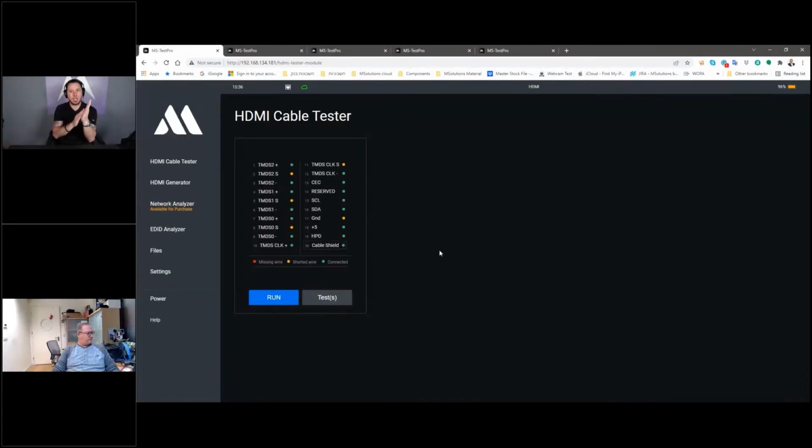So the HDMI test module is currently in the MSTest Pro, and on the other end of the HDMI cable is the looper module, right? Yep, exactly. The looper module is a small one. You can see here, it has two inputs. One is for the DC resistance and the other one for HDMI.